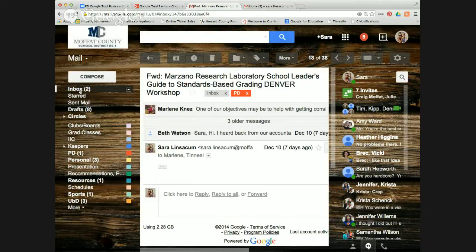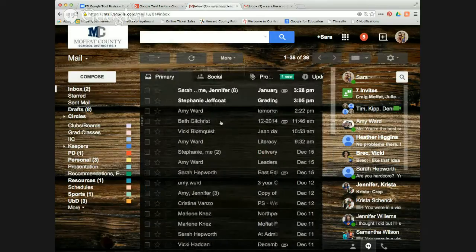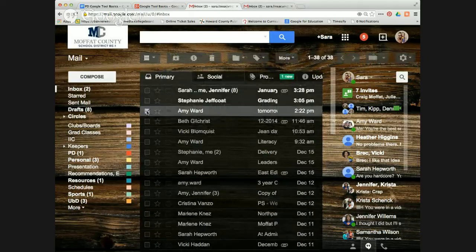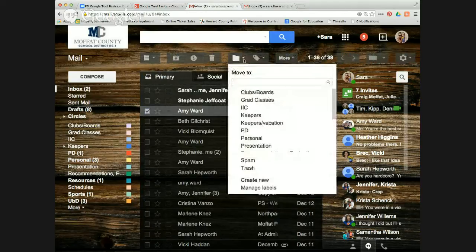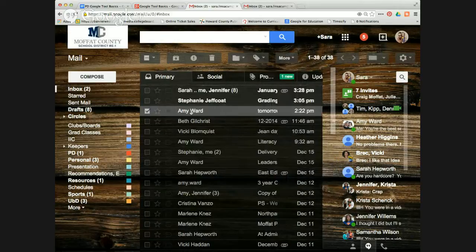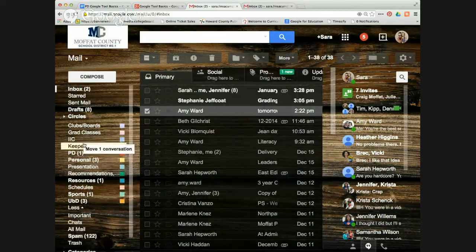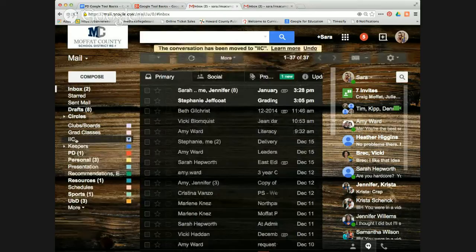And to get an email in there, you have a couple features. If I want to do this Amy Ward one right here, I can click on it and I can actually move it to one of my folders, or I can just grab it and move it over here. So some simple little features there.